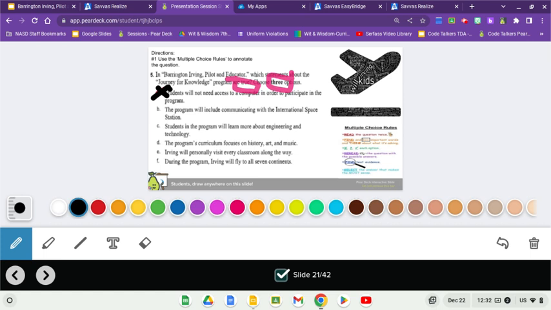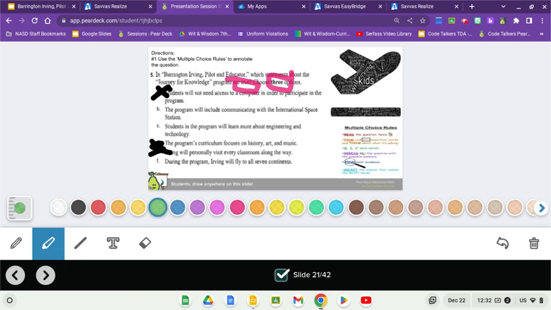The program's curriculum focuses on history, art, and music. That's wrong. They didn't mention any of those. Irving will personally visit every classroom along the way. I don't remember that. It also seems impossible based on the scale of it. So how many is supposed to choose? There are 3. Well, let's change the highlighter, put it on green, and get F, C, and B, or B, C, and F. Those are the correct answers. Please make your screen look like Mr. Surface's. Nice work.